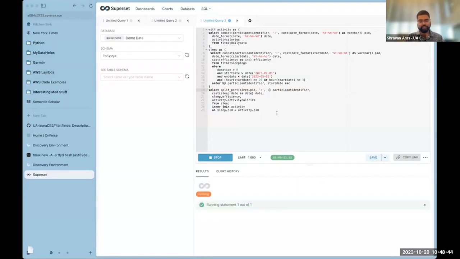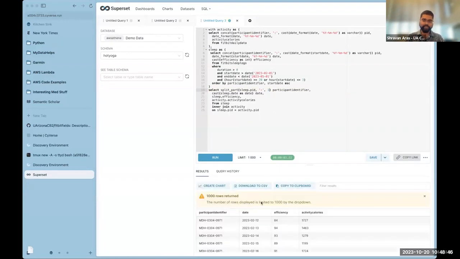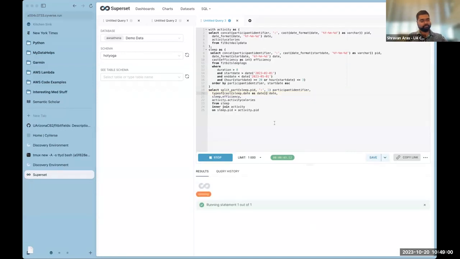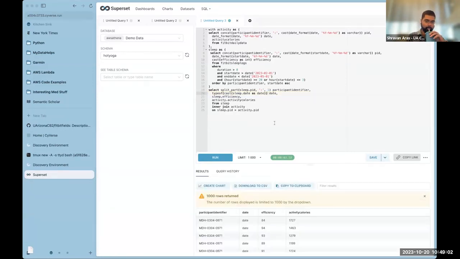I'm going to run that query again, and I should see all of the dates, but with the correct data type. And I can verify that this is the correct data type just by doing a type of on top of it. And it shows me it's the correct data type.